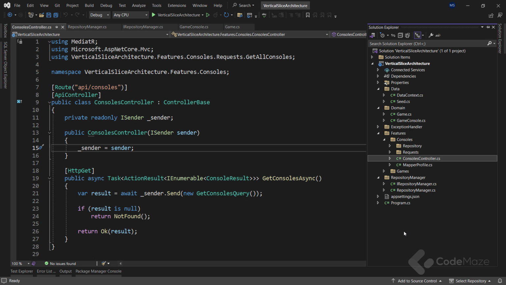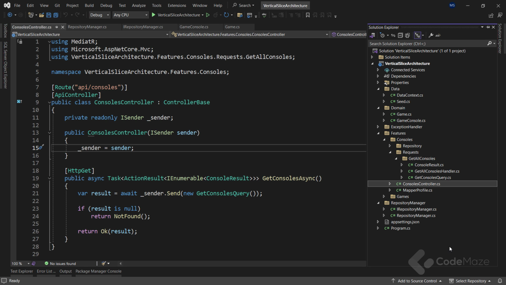Inside the requests folder, you can see the GetAllConsoles folder, which will be the folder dedicated only to the controller's action you just saw. Inside the folder, I have everything I need to get all the consoles from the database: query, result, and handler classes.